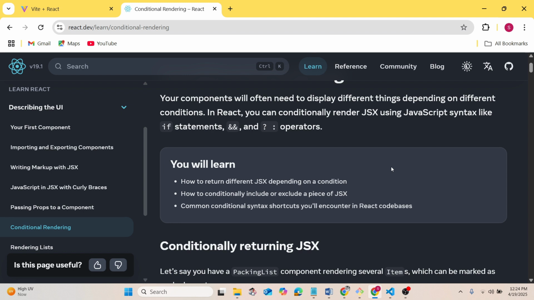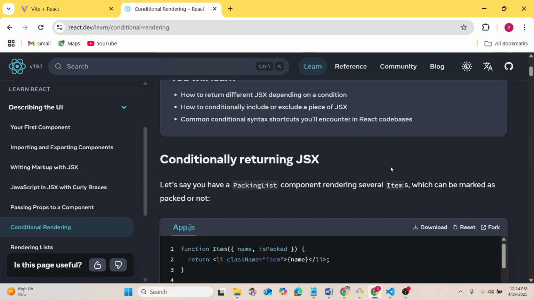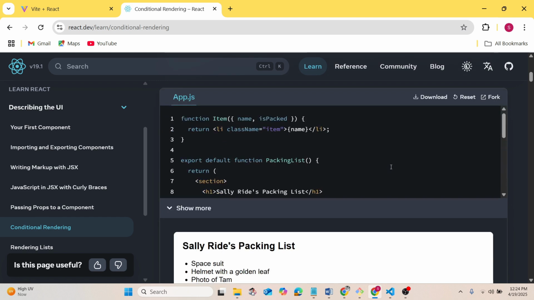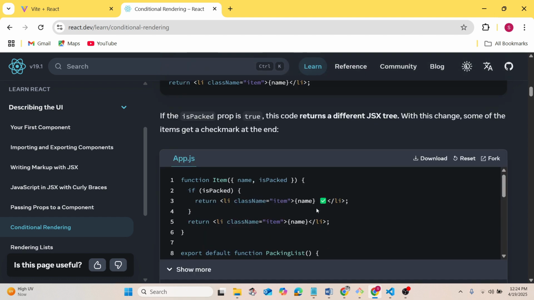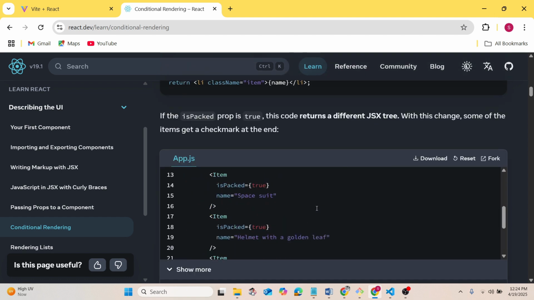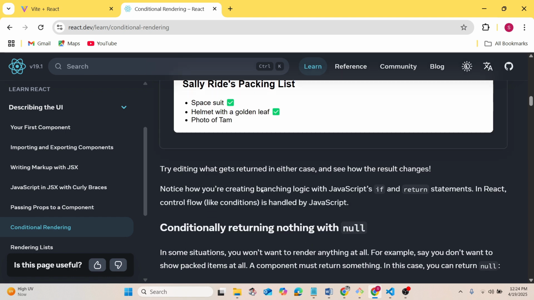After that, we are going to cover destructuring the props. Destructuring the props mainly shows you rendering the JSX using JavaScript syntax, like a component rendering several times, which can be marked as packed or not. That's the destructuring props, and you're going to learn how mastering dot state returns different JSX trees, with some of the items changed at the end. This is the final thing.